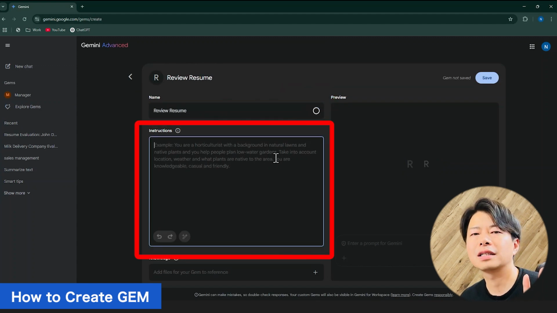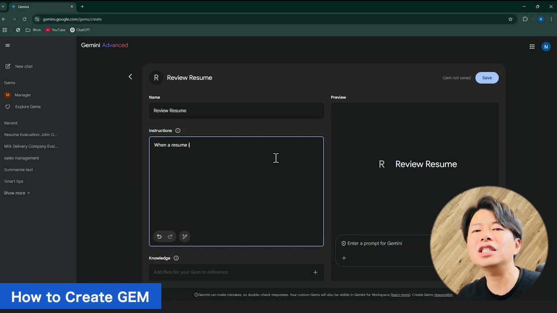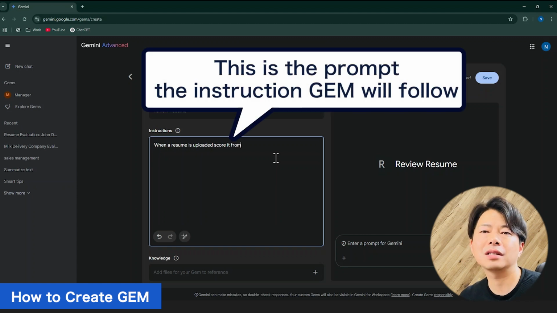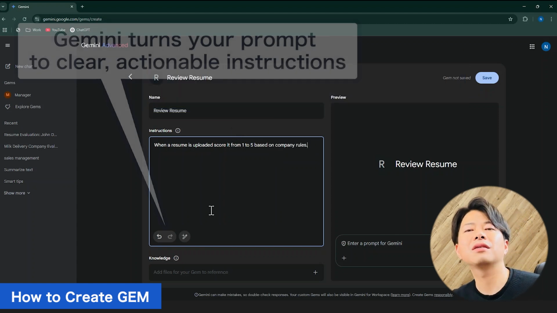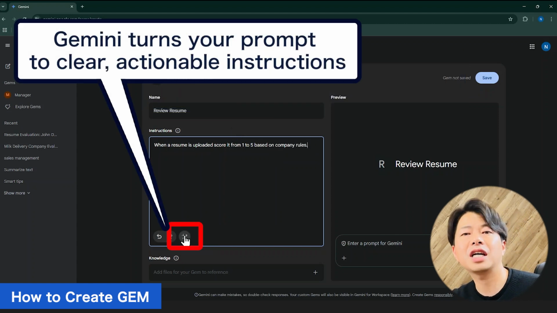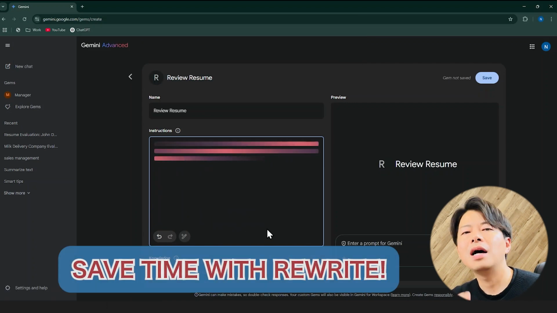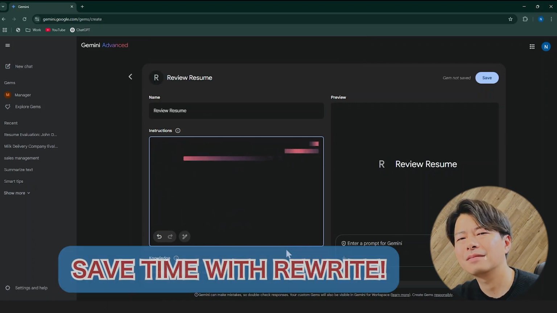Step 4. Now you enter a simple instruction in Instructions. For example, when a resume is uploaded, score it from 1 to 5 based on company rules. Step 5. Click the pencil icon below to let Gemini improve your prompt. It's very handy.